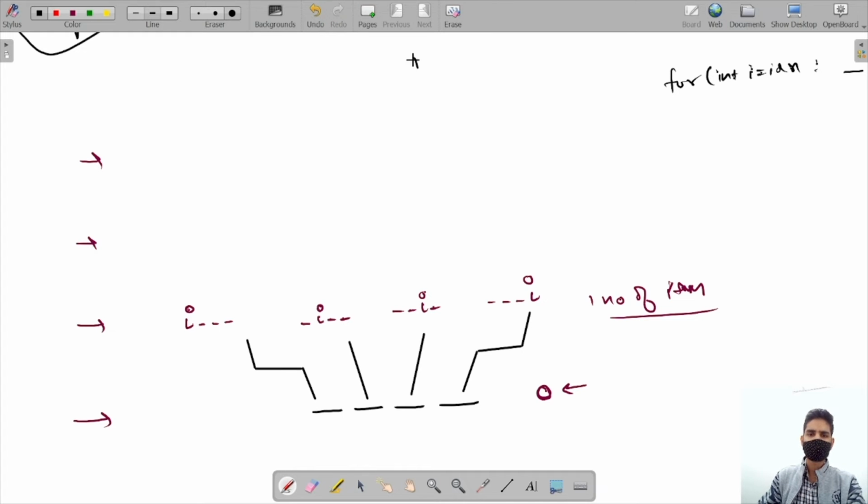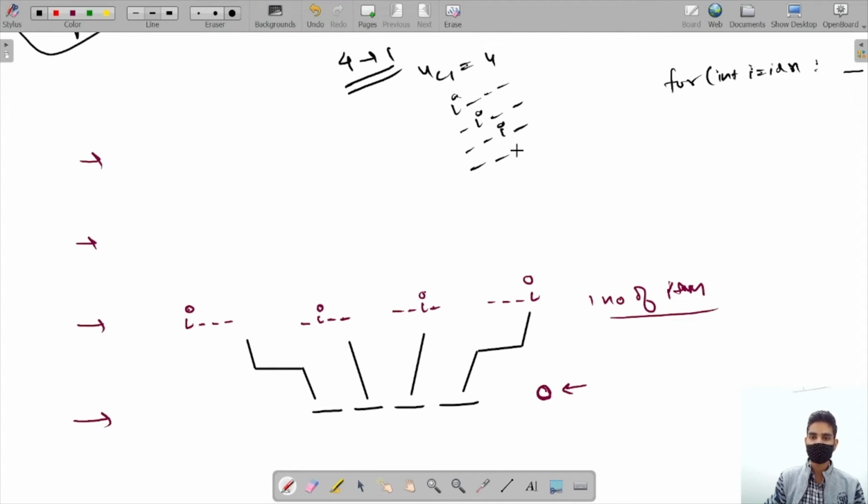That's okay. For one item, how many combinations are we making? We have discussed this problem now. We are having 4 boxes. We have to make one item's choice. So 4 C 1, that is 4. And what were the choices? I dash dash dash, dash I dash dash, dash dash I dash, dash dash dash I.